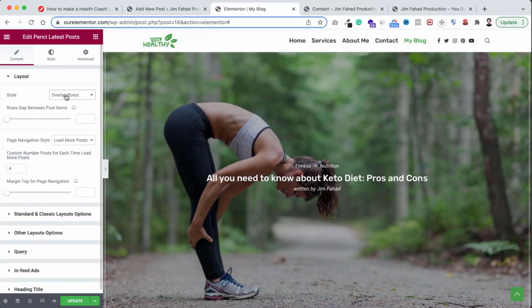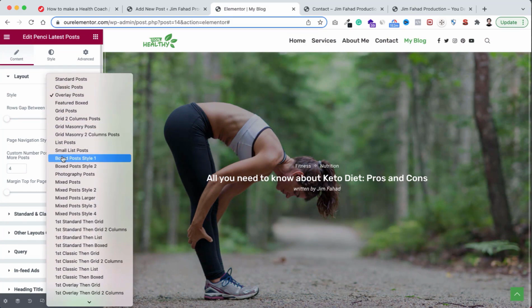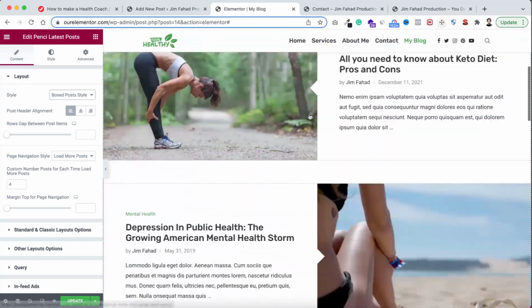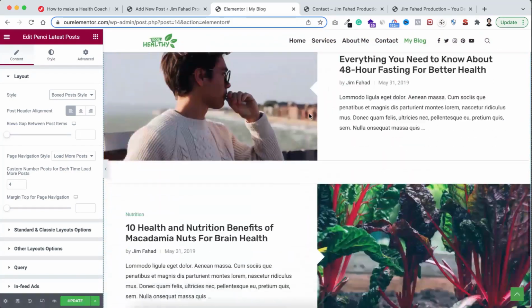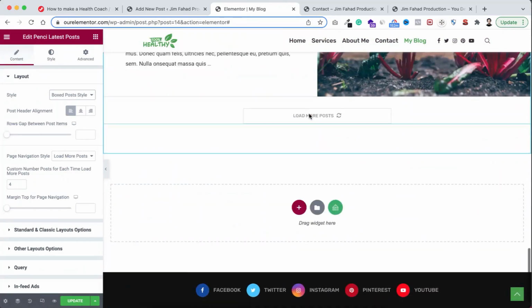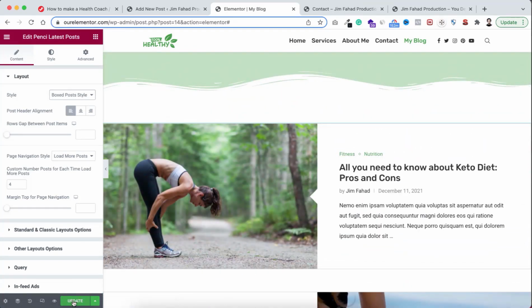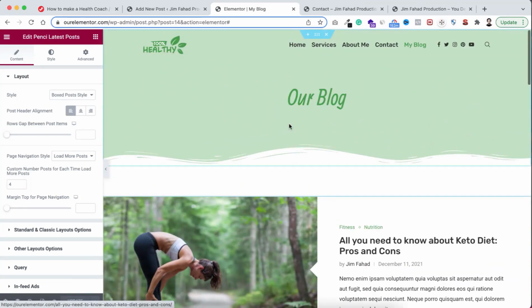So from here, style, I'm selecting boxed posts style 1, and yep, it looks pretty cool. So let's keep our blog page like this, because so far I'm pretty happy with it. To save it, from here click on this green update button. Alright, so we are almost done with all of the pages.